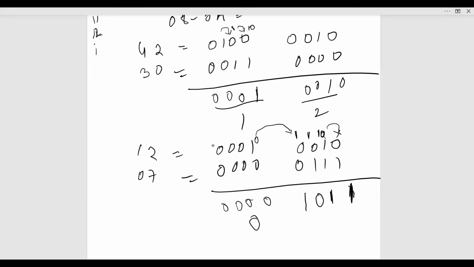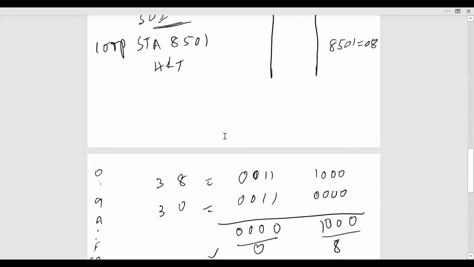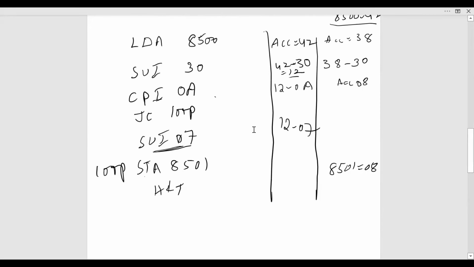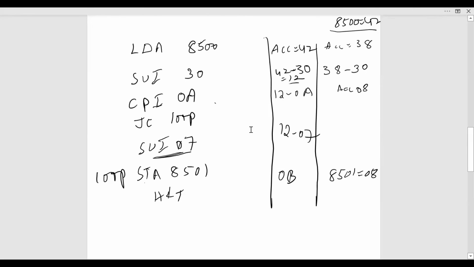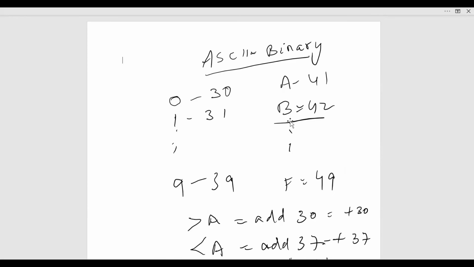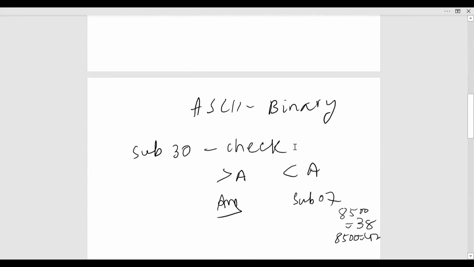So this is 8 plus 2 plus 1. 8 plus 2 is 10, plus 1 is 11. 11 is nothing but B. So we have taken 42 as the ASCII value in 8500, and here we got the answer as 0B. So the ASCII value 42 gives 0B. So we got the answer. So this is the procedure.